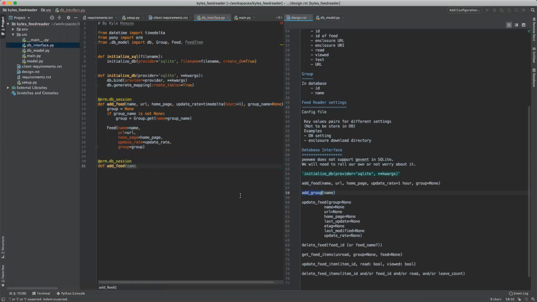And then we'll just change the name to add group. Close that off, add a new line, and then we'll just call group name equals name. And we're done.